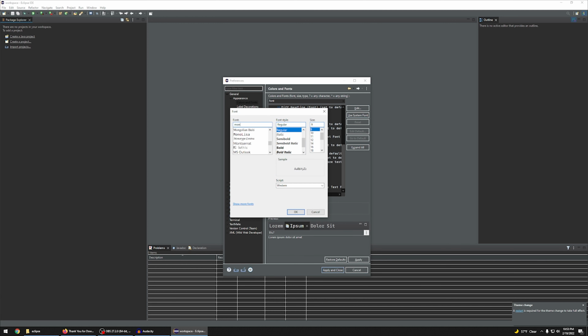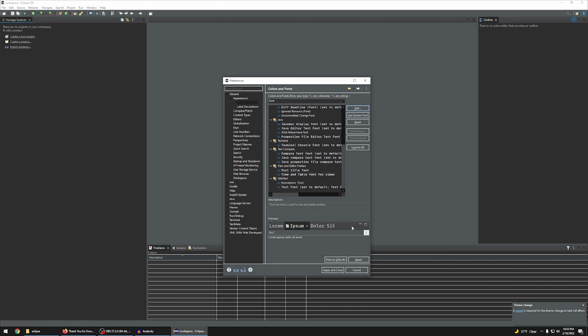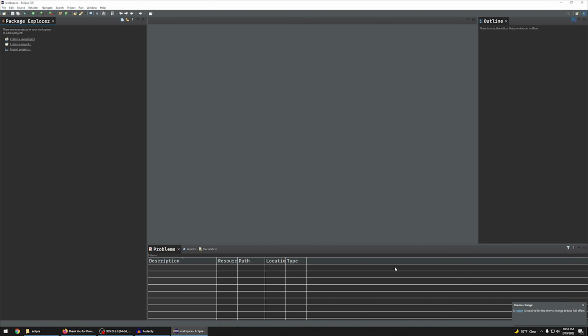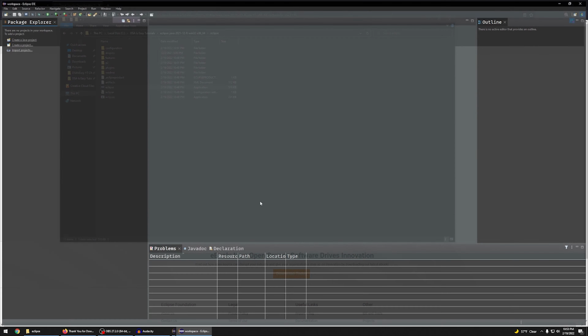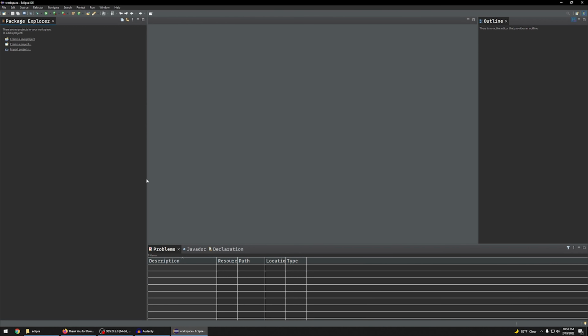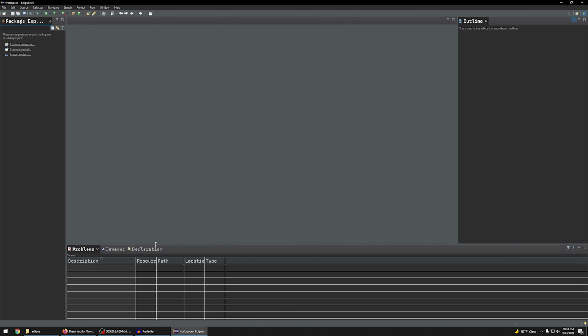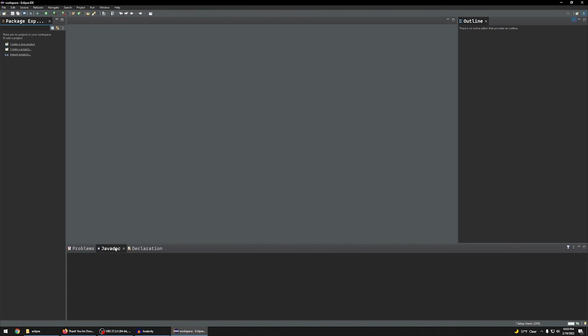Once I change the last one, we can just apply and close, and then a restart is required for the theme change to take full effect. So I'm just going to restart the program, and once it opens, you should see things look a little bit different. So you have this problems Java doc declaration. You don't have to worry about that.